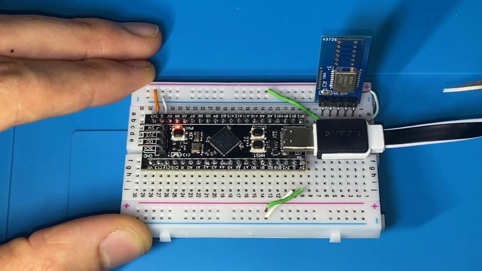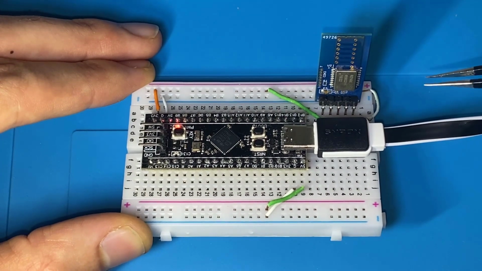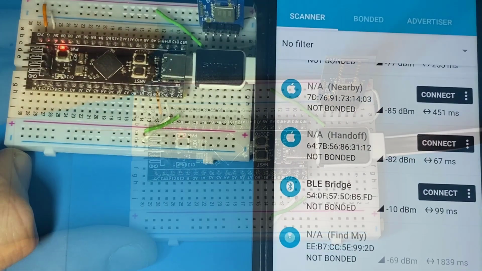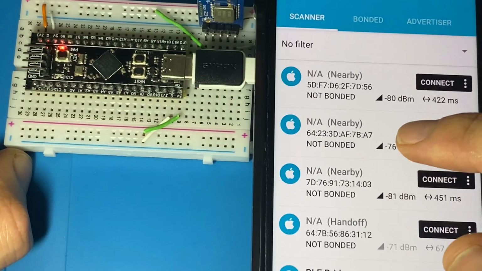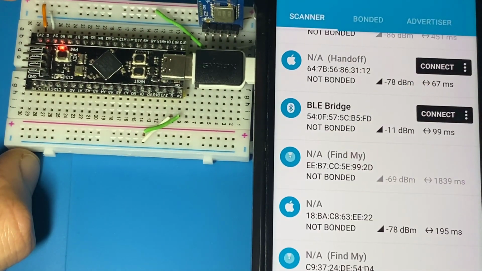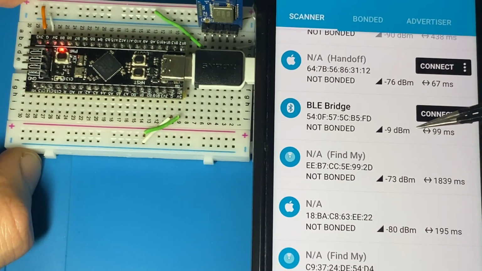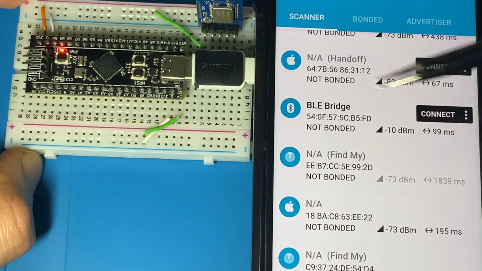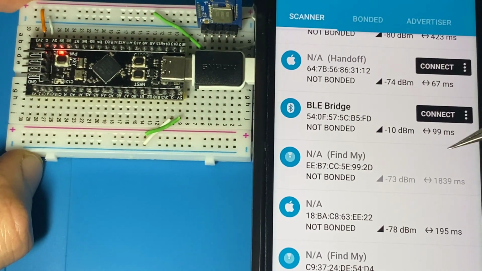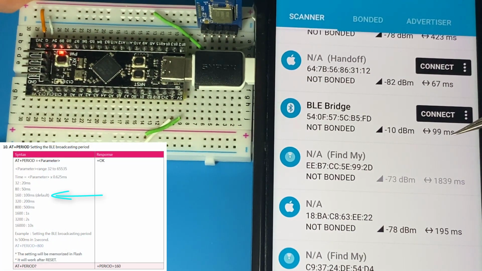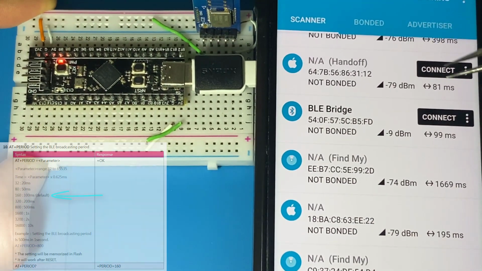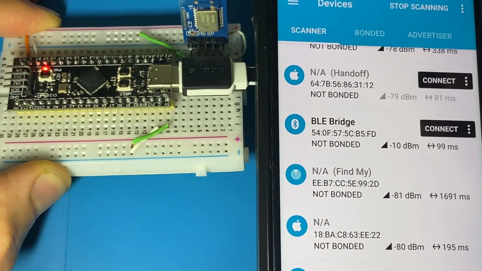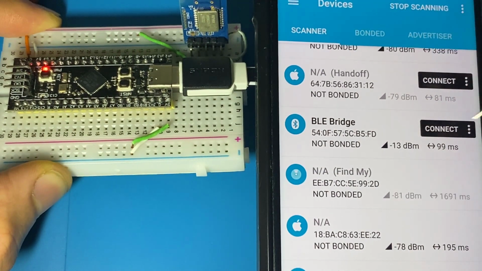Yes. So now let me bring my phone to scan this device over Bluetooth Low Energy and see how it looks like. Alright, so now I have the nRF application opened on my phone. You can download this from the Play Store. So here's my device, BLE bridge. As you can see, the RSSI value is quite high because the distance is quite close right now. And this parameter is the BLE broadcasting period. It's set to be around 100 milliseconds. It's actually the default setting of the BLE module that we have here. This means that the BLE module is broadcasting every 100 milliseconds.